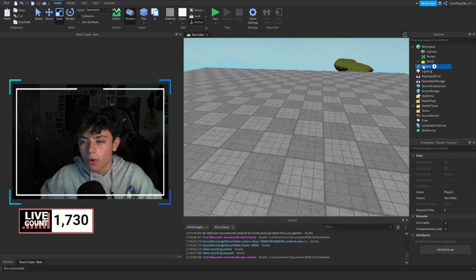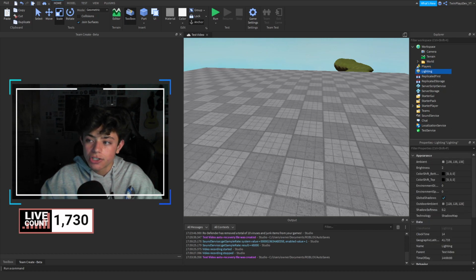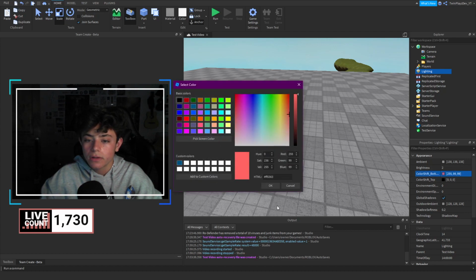Players, don't worry about this. You normally don't have to touch that. You just leave it the same. Lighting, this is where you can change your lighting and work on what you like, what you want, what looks good, and what you want to do in your game to make it look good. I did a tutorial on this too, so you can go check that out.